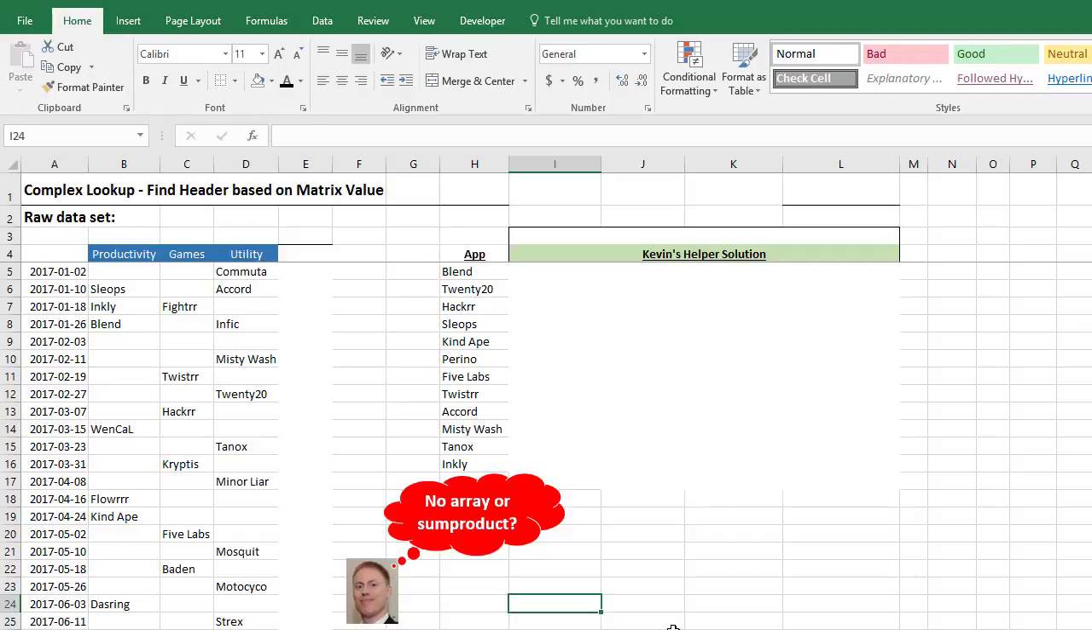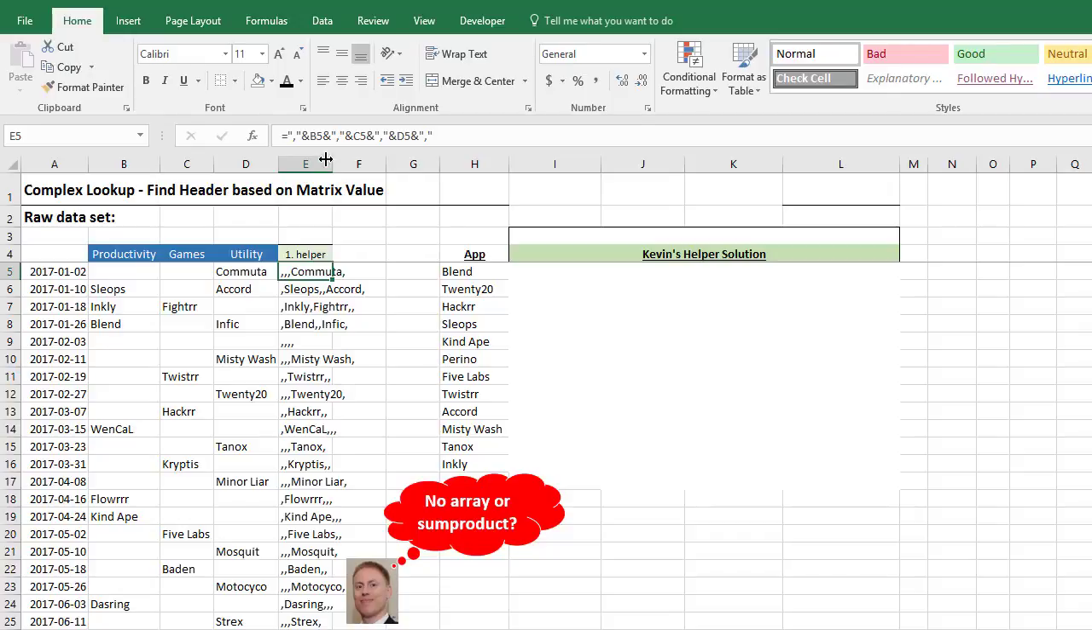But to me, this was more about the challenge. Can I solve this without a SUMPRODUCT or without an array formula? So let's look at step one. Step one, we're simply going to concatenate everything with commas. Commas, even if they're blanks, are around everything in here. So we take this formula and we drag it all the way down. Really simple helper, and it's also very, very light if we had 100,000 or 500,000 rows. Better than an array or SUMPRODUCT, of course.